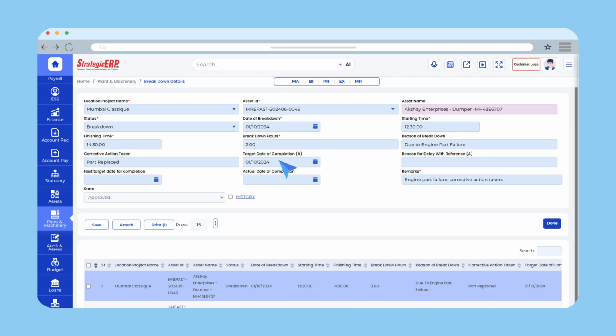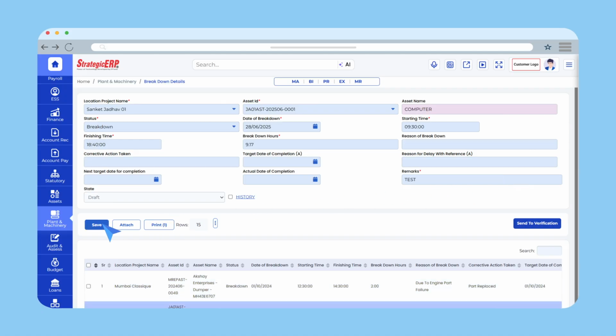Enter the target date of completion in case of major breakdown. Enter the reason for delay with reference. Enter the next target date and actual date of completion. Enter the suitable remarks. Save the data so it will be stored in draft stage.